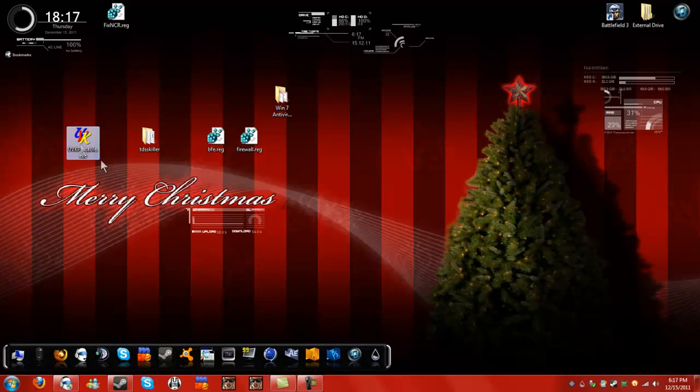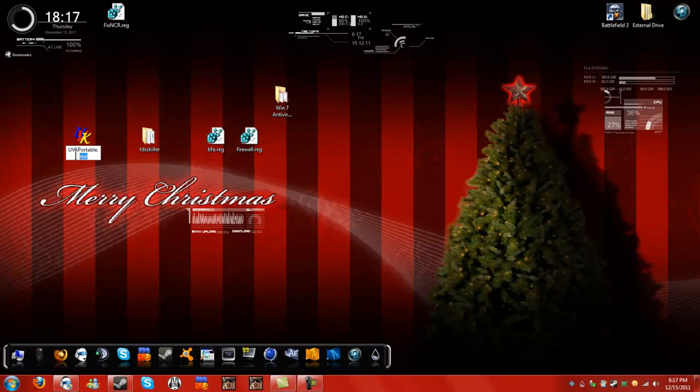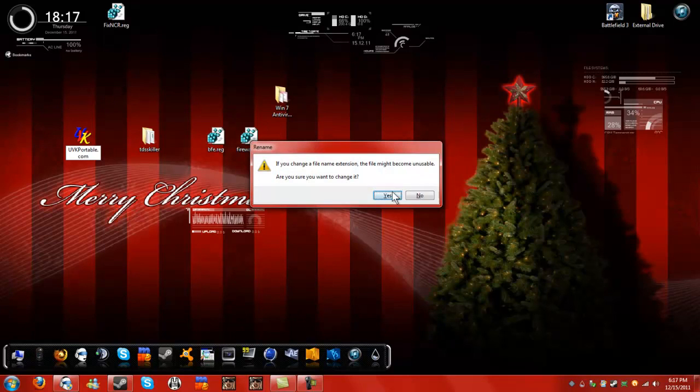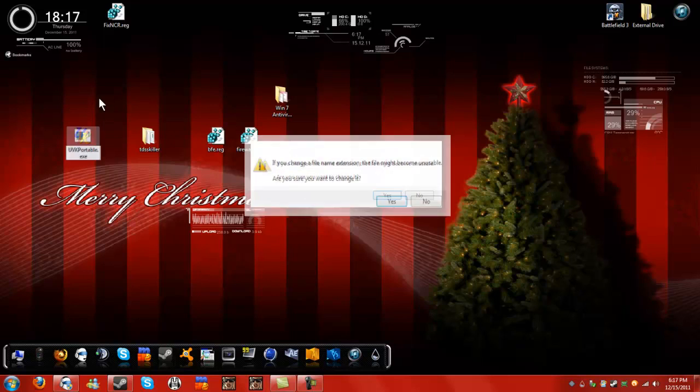Now, a quick thing, if you cannot open this file on your computer, you're going to want to right-click, rename, and go uvkportable.com. Now, that's really important right there, because that's going to switch it so now you can still open the file. It runs the same way, but it's going to have a different extension, which will fool the program.